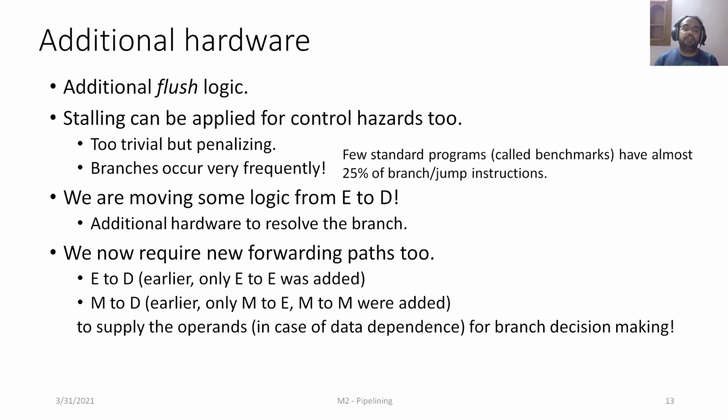We are going to dive further into optimizations that handle the control hazards even better, right? But I will pause for now.